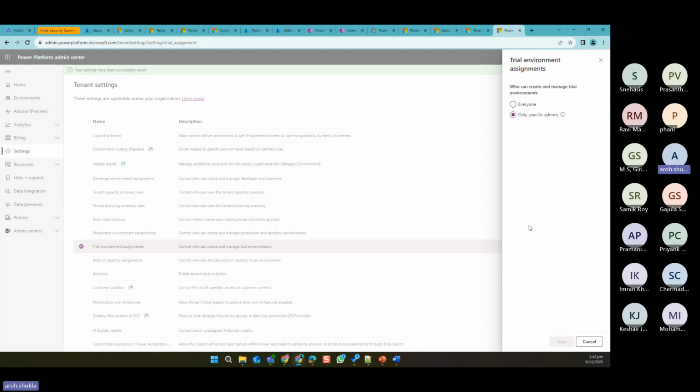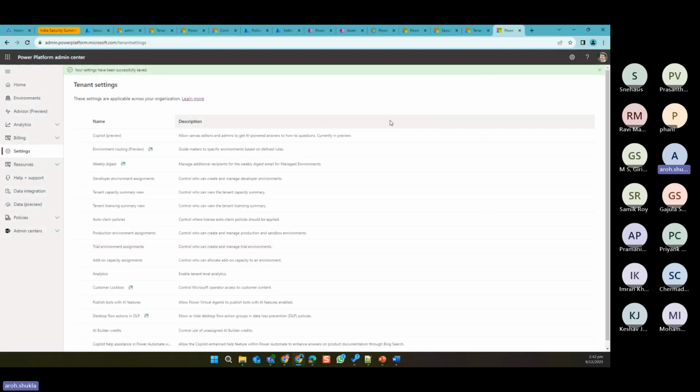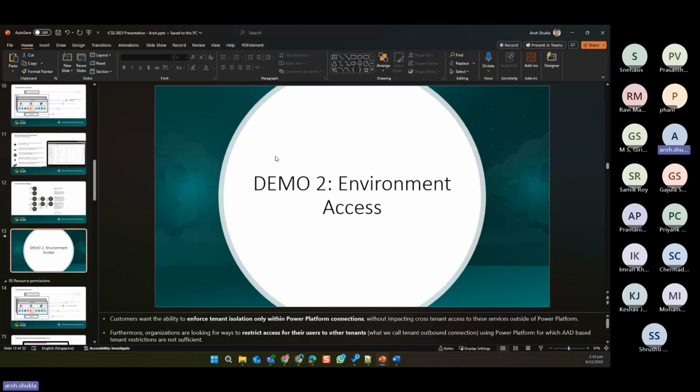Please do an environment strategy first with your business people, and then control it using what I'm showing you. Not everyone should be able to create environments. That is something very crucial. I have seen it the hard way with many customers, so I want to give you all the important topics which I think are very important for security in Power Platform. Okay, so that is my second demo.